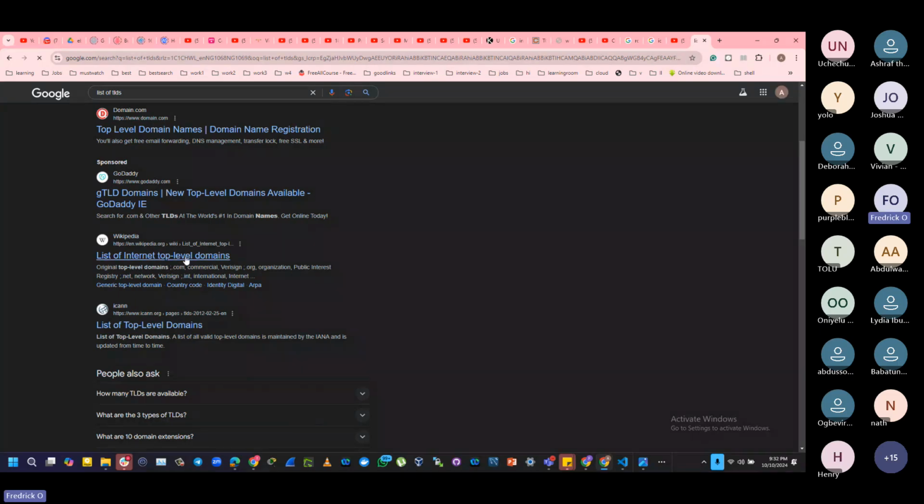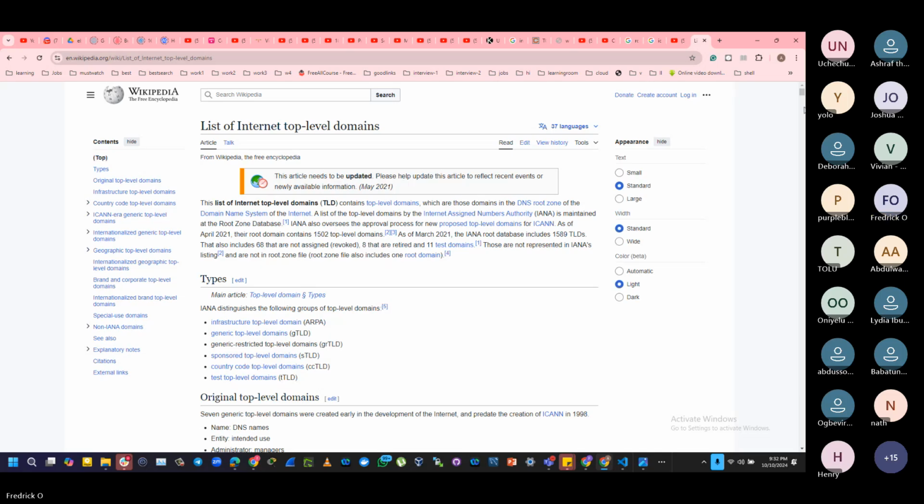List of internet top level domains. You see that? So you can come here and see all of them.